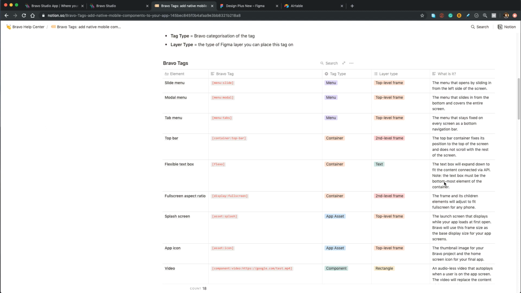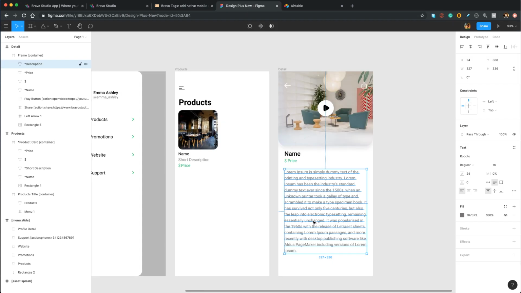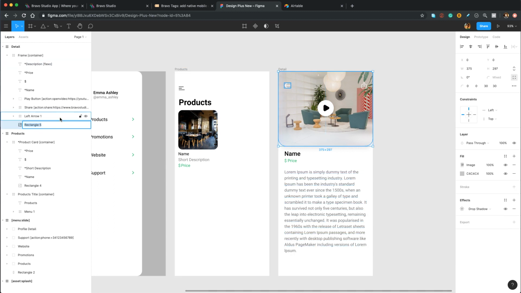Okay? But you should keep in mind that the text box must be the bottommost element of the container. Like our design, there is nothing after it. Okay, so let's add a tag to it, Flexo. So now it's gonna grow vertically, no matter how long our text is. All right, and the next thing we need to change is the name of our image. So let me write image, and that's all.